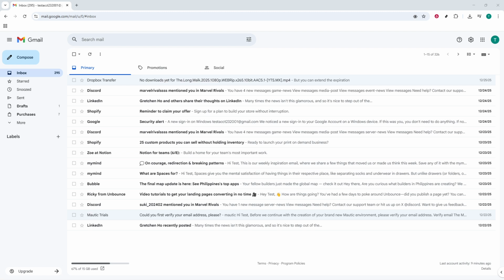Start by opening Gmail in your web browser. Once your inbox loads, direct your attention to the left-hand sidebar where your labels appear. This area shows common labels like inbox, sent, and drafts. If you don't immediately see everything, that's normal. Gmail hides some labels by default to keep things tidy.